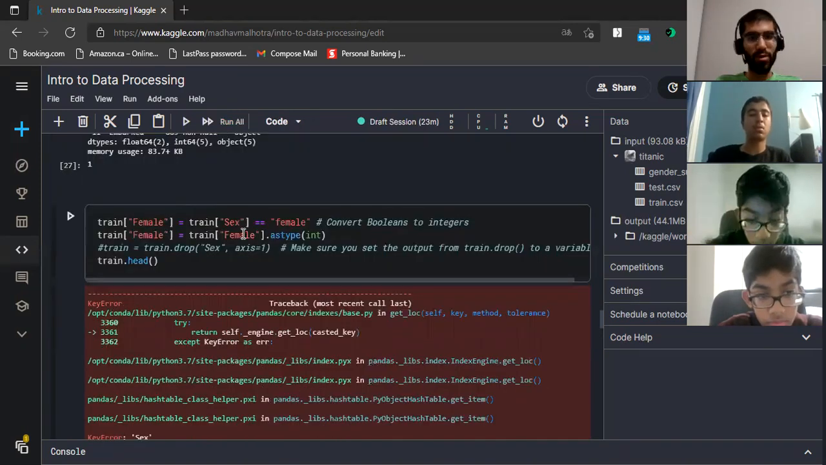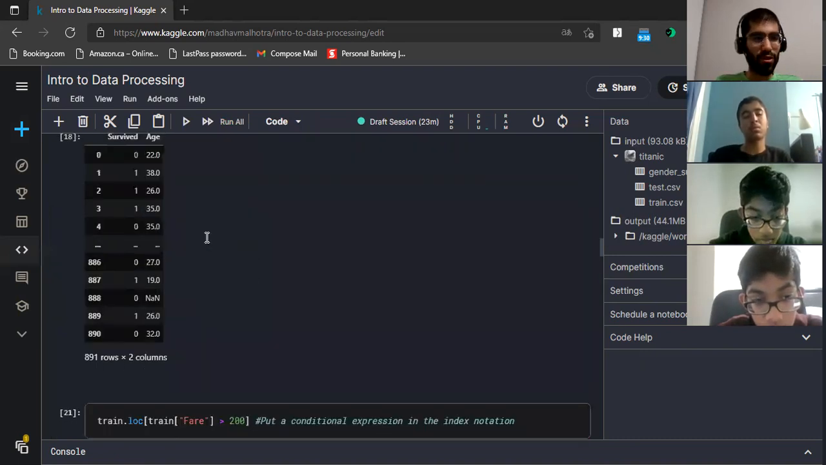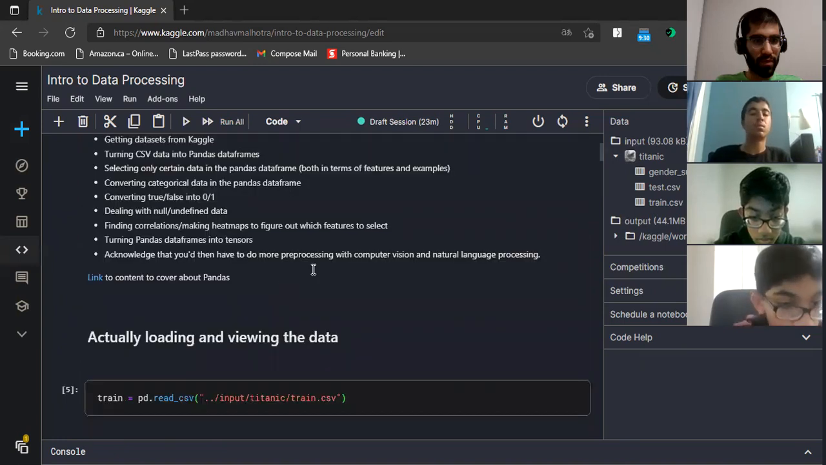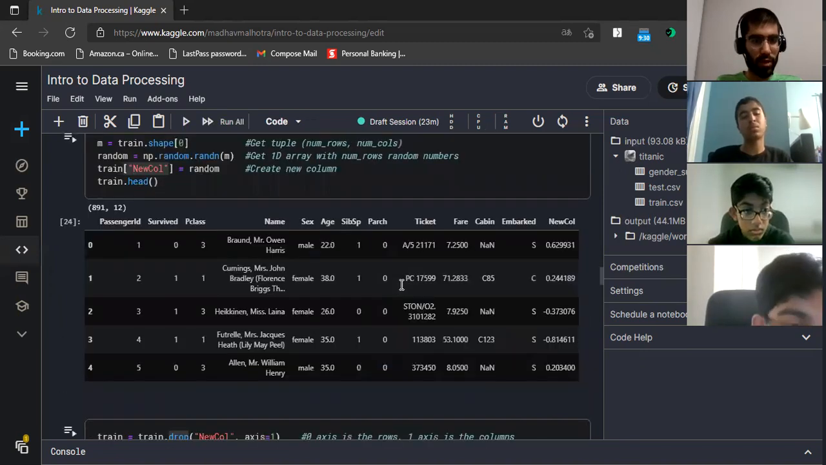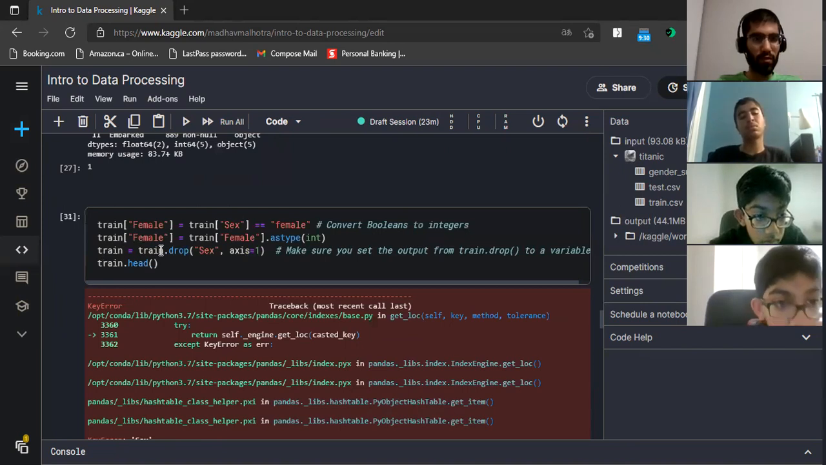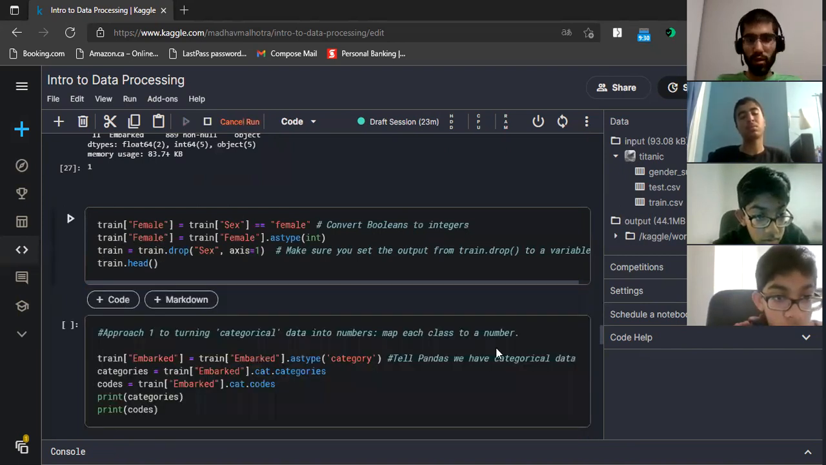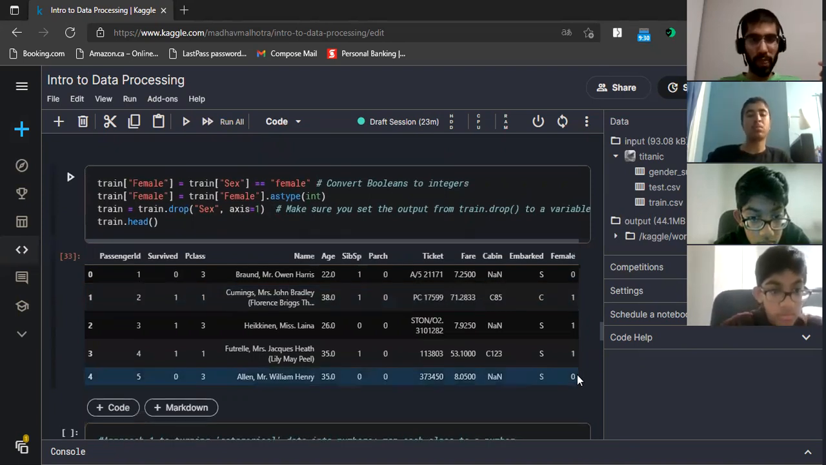Let's see. I can't even run this. So I'm going to go back and get the sex column. I'm going to reload my data up here. So reload. Now I actually have the sex column. And now I can go back and rerun this block and it will work this time. And you can now see, okay, I have zeros and ones instead of trues and falses. Cool.